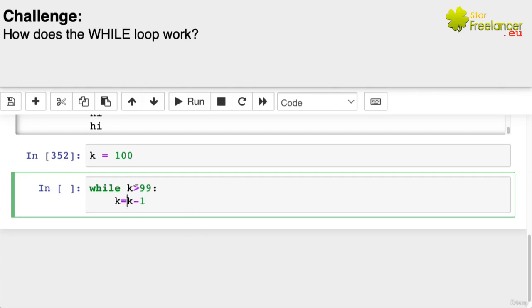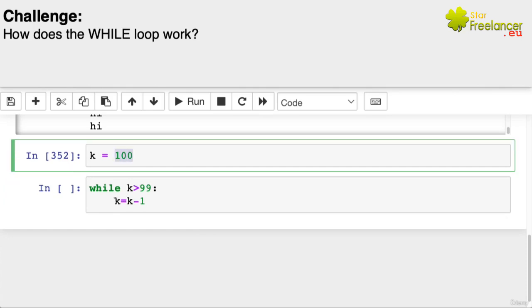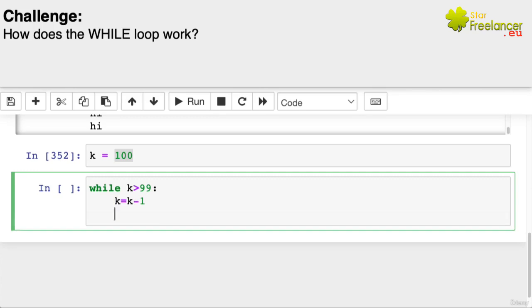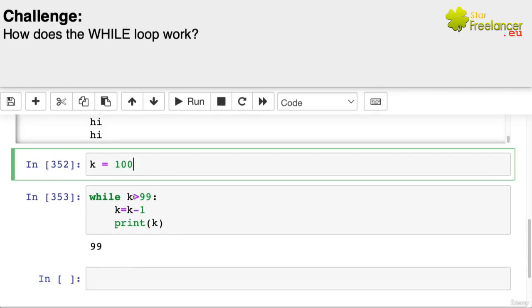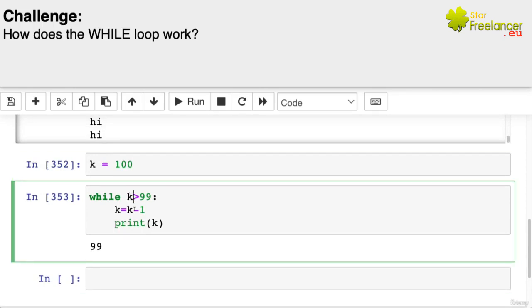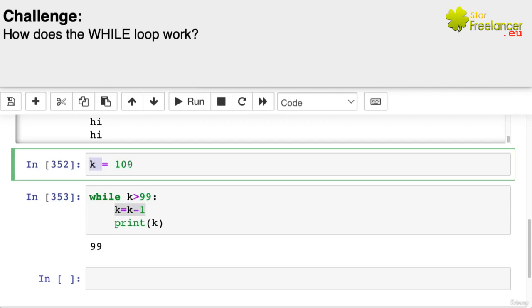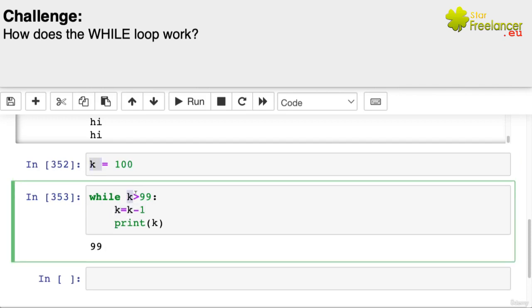This one means as long as k is greater than 99, as you can see here, do this. Remove 1 from k. Then print the value of k. Only once. Why? k is 100. It checks k is greater than 99. So they have told me that if k is greater than 99, I should remove 1 from k and print the value of k. When you reduce k by 1 here, the new value for k is now 99. And it checks again, k is now 99, which is no longer greater than 99, so everything stops.